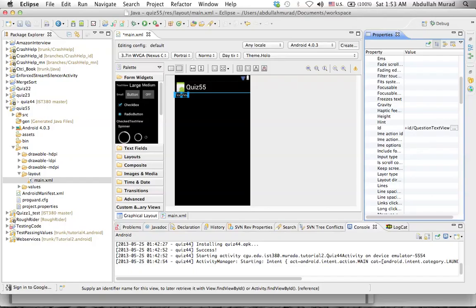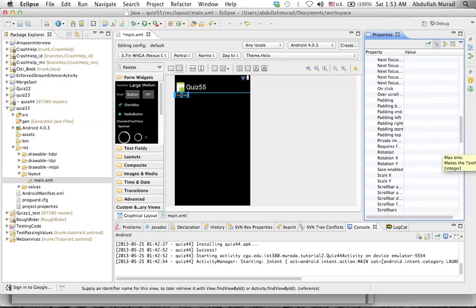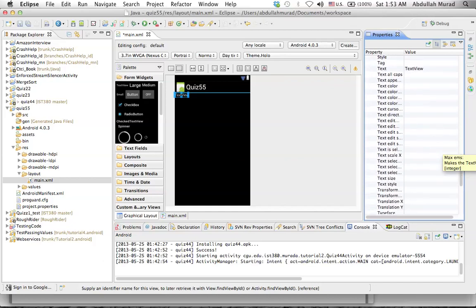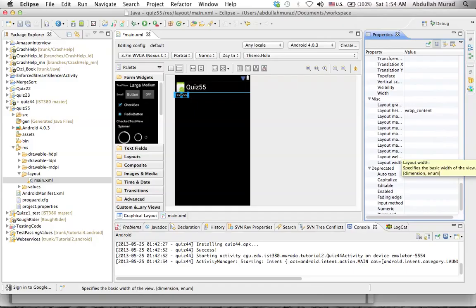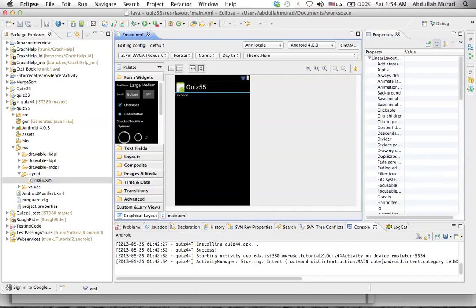Alright, so we get that, and also we're going to change the width for this text view. Basically we're going to go to this layout width and change it to match parent so it will expand, and as you can see, when I click here it did expand. Another thing I'm going to add is the text field.